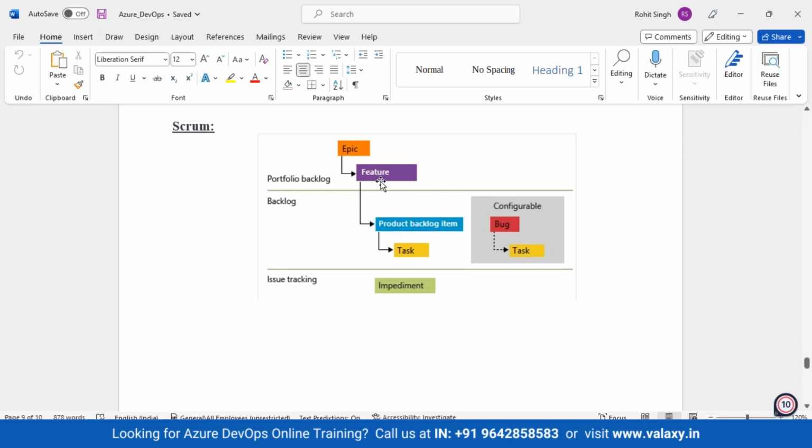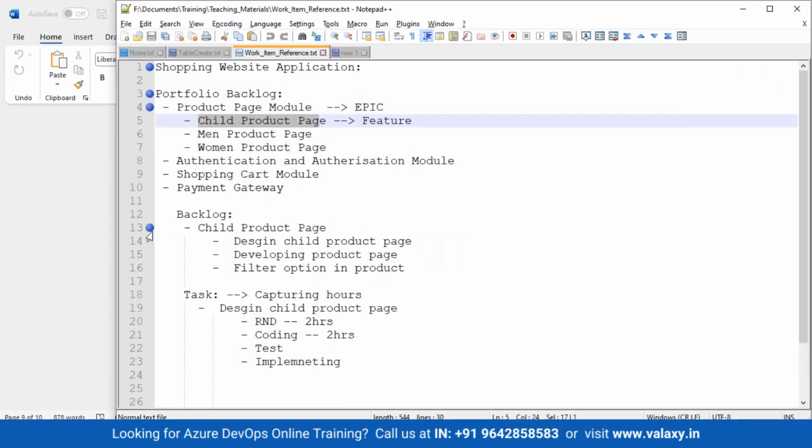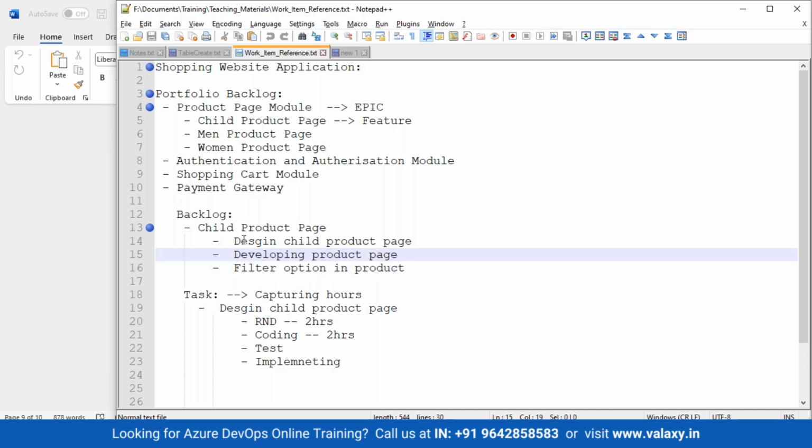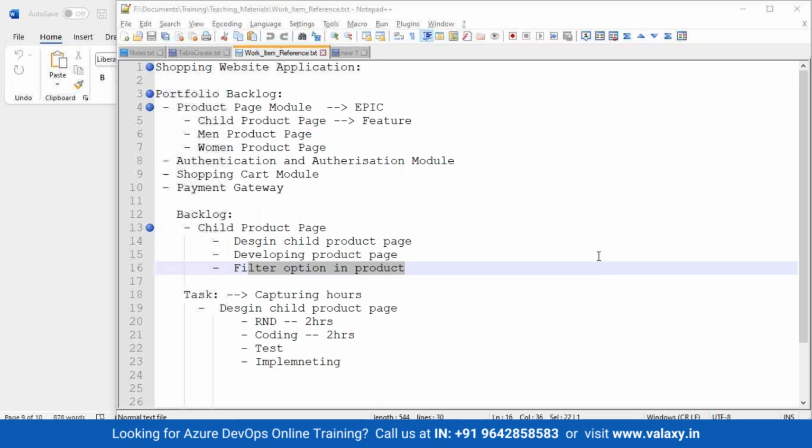Now based out of this feature, what could be a backlog? Just imagine you're working on the child product page. This is one of the features you're working on. What could be a PBI? Designing the child product page, developing the child product page, adding a filter option in the child product page. All this becomes your PBI. This is something that will be assigned to the respective developers, your PBI.